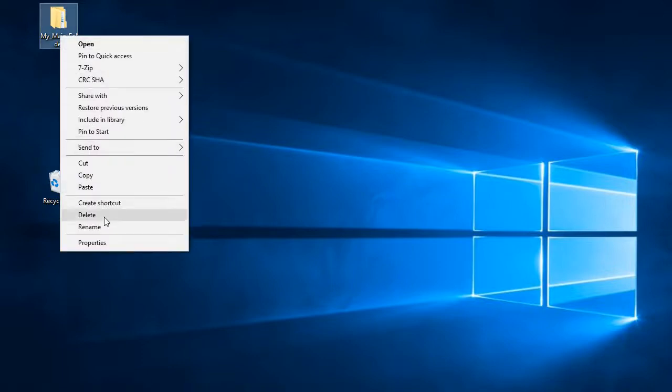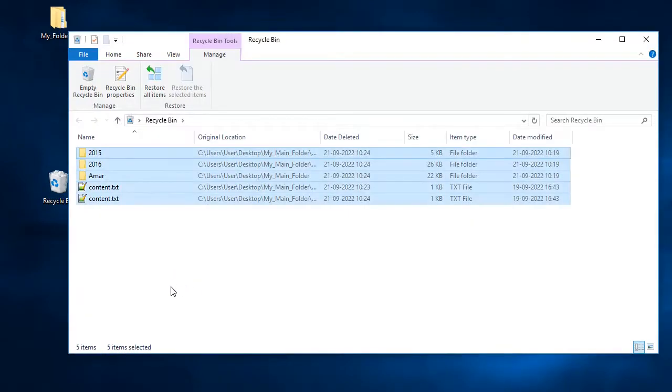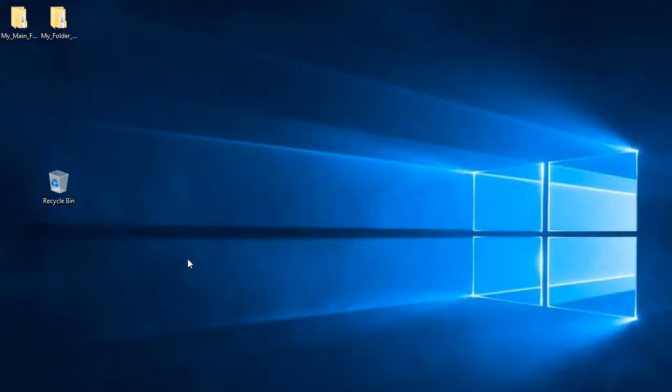Now rename the original folder to "folder to retain". Now simply go to recycle bin, select all and restore. Now what happens is, a folder called main folder will be created automatically, and all the deleted files and folders will be restored to that folder.